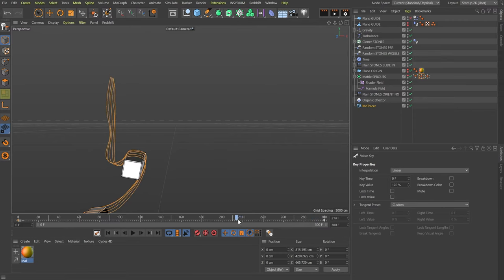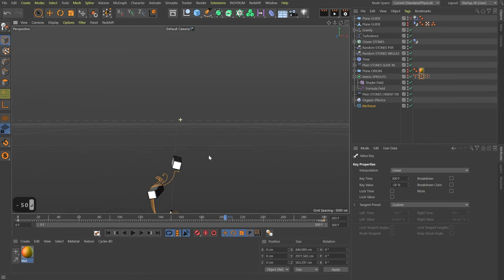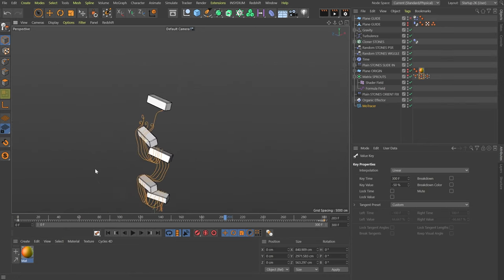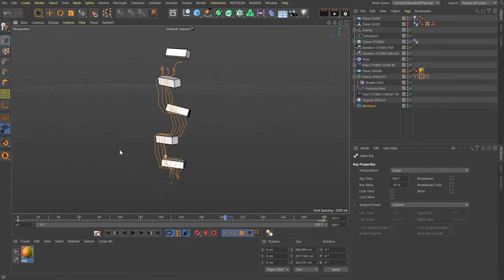Maybe it grows too quickly. Let's change this. I don't know, maybe minus 50 is enough. What's next? We need to create some bud on the tip, maybe.